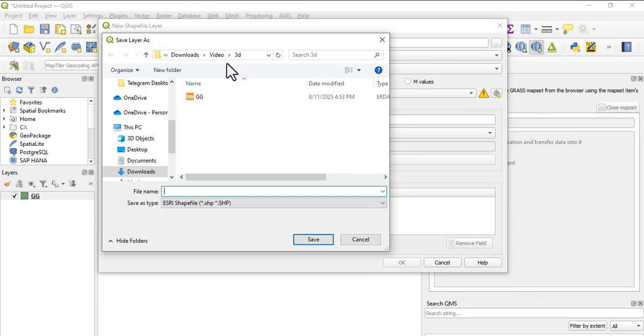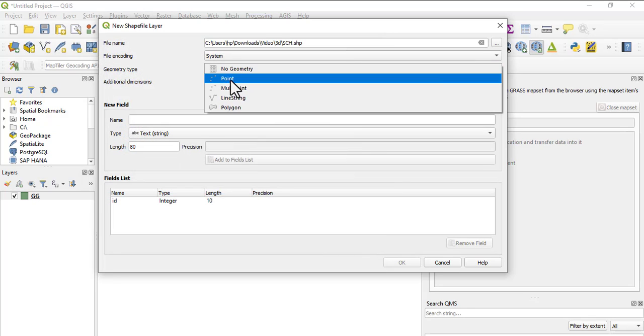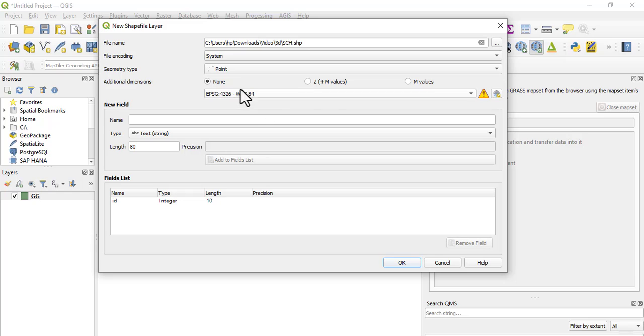So you first select the name. What kind of shapefile are you creating? So let's say I want to create school, the name of the shapefile, and then what type is it: is it a point or a polygon? If you have an additional Z, you check on it and then you change the coordinate system.